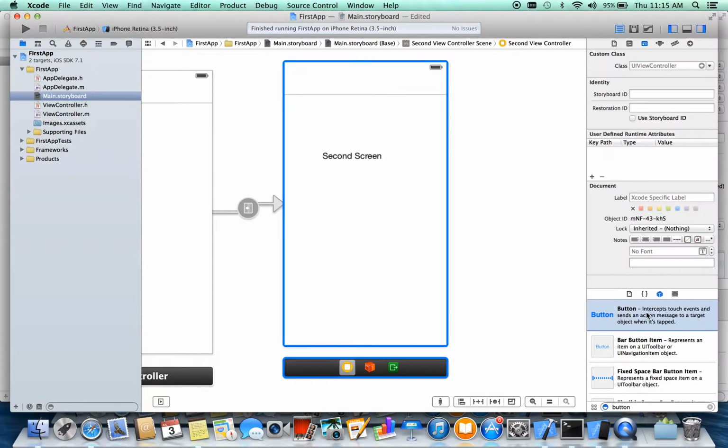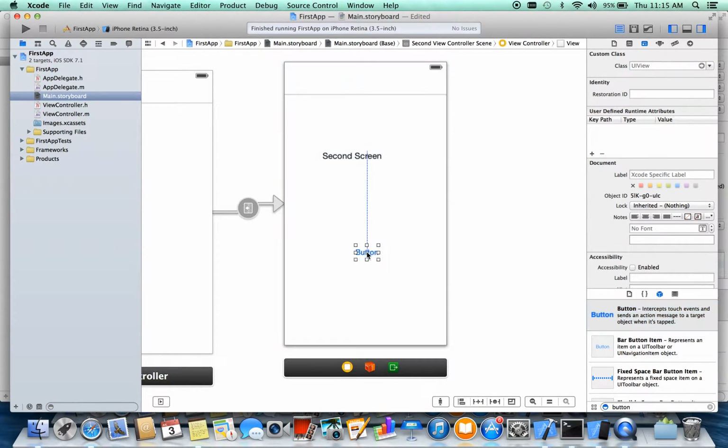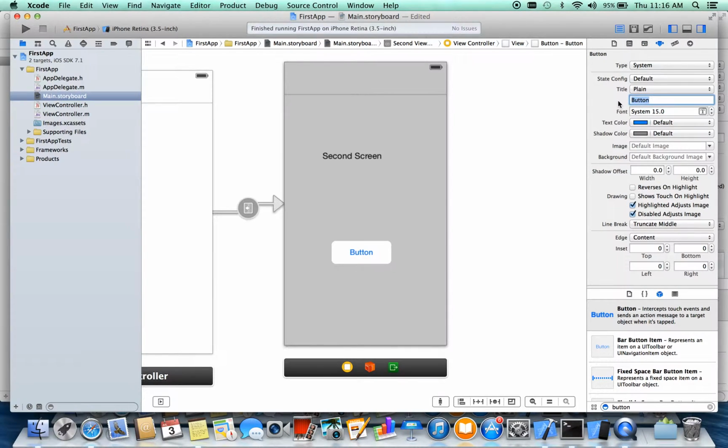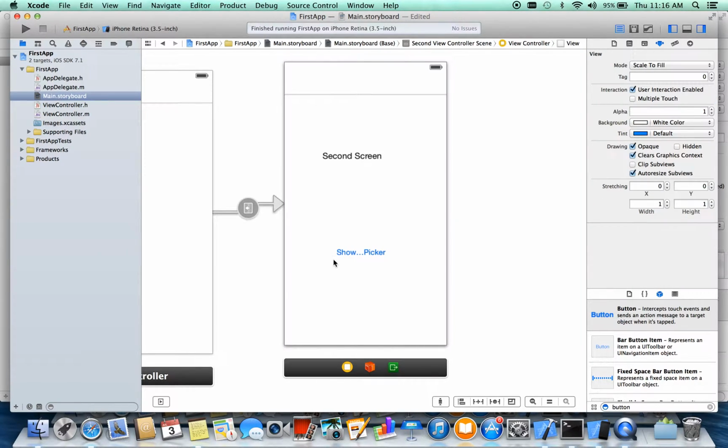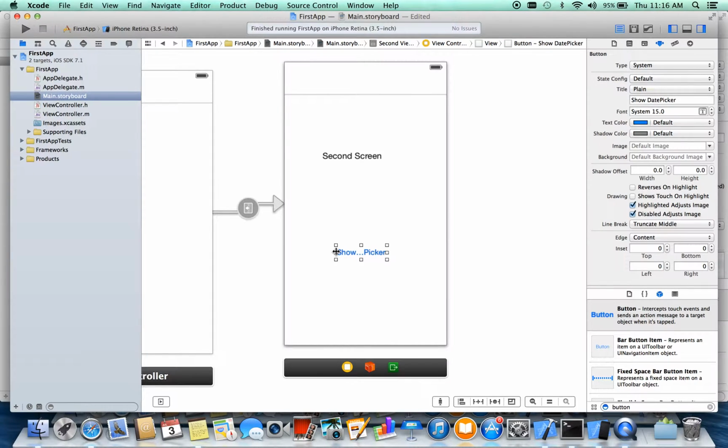So why don't we do that? Add a button. What this button will do is open up the next window modally. Let's give this text for the button as show date picker. Okay. Open that up a bit. All right. And what we're going to do is add some code behind this button.